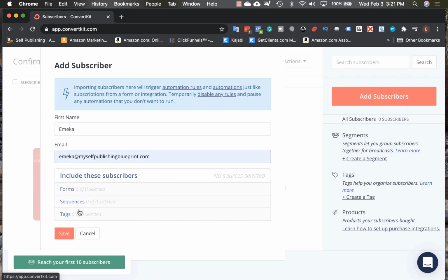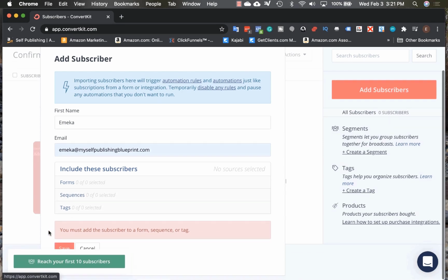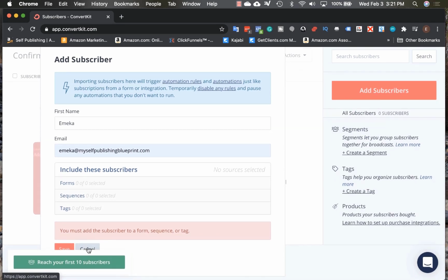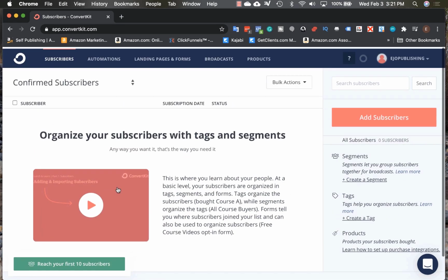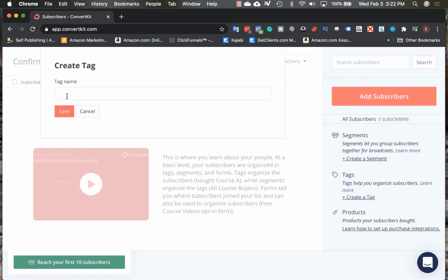We don't have any form sequences or tags, so we're just going to hit Save. It says, "You must add a subscriber to a form, sequence, or tag." So I guess the first thing we're going to do is actually create a form, sequence, or tag. So let's create a tag. The tag name will be sleep training.